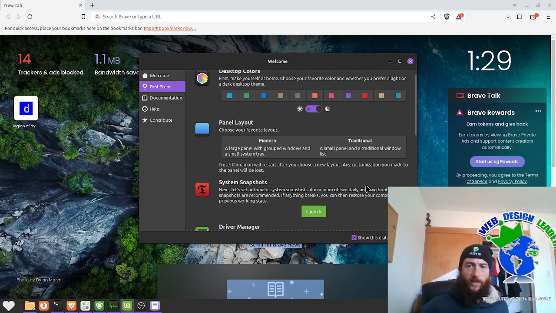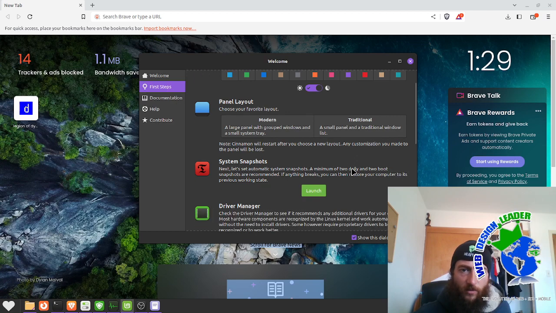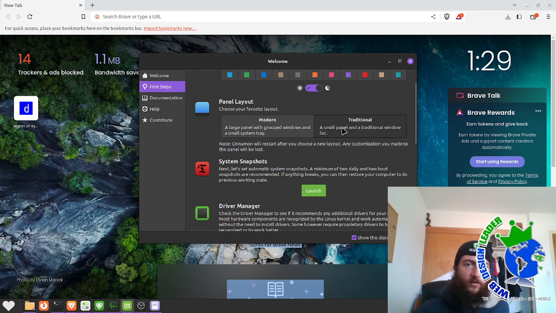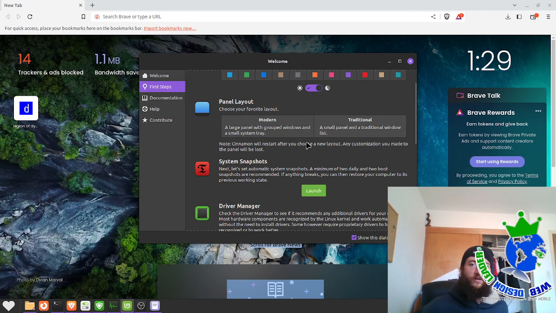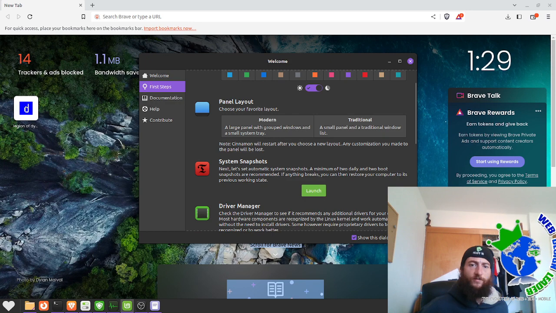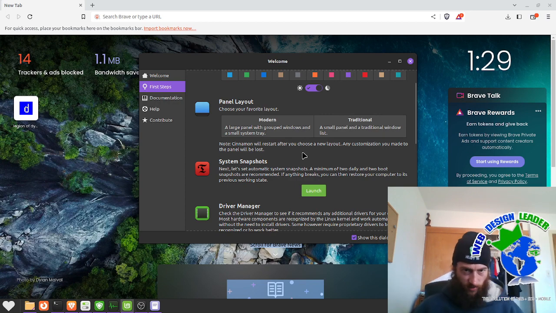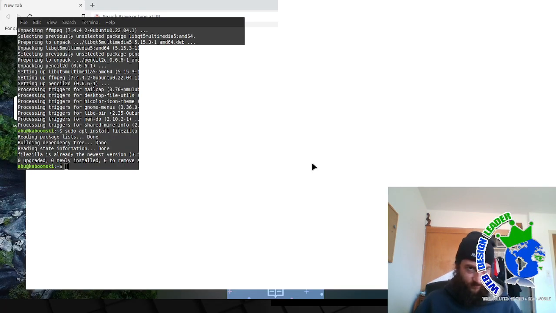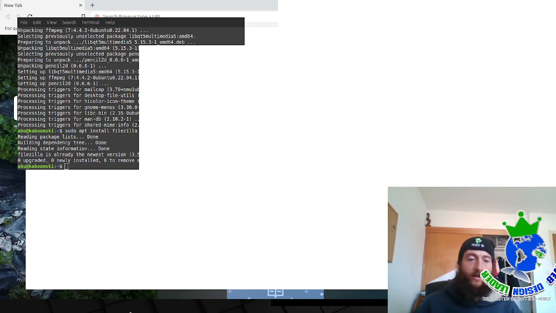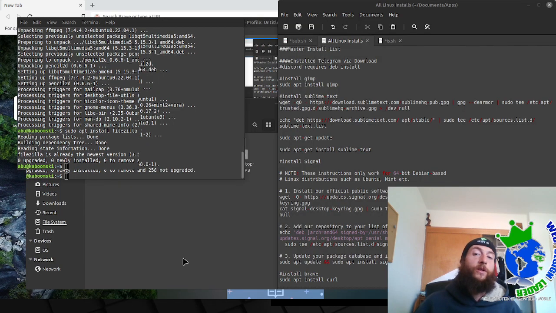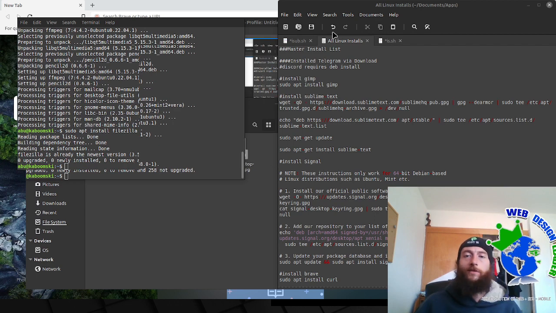The panel layout. There's the modern or the traditional. It looks like my memory is starting to max out, so we'll probably call this good. Today we shared with you how to install some of our favorite apps on Linux Mint.